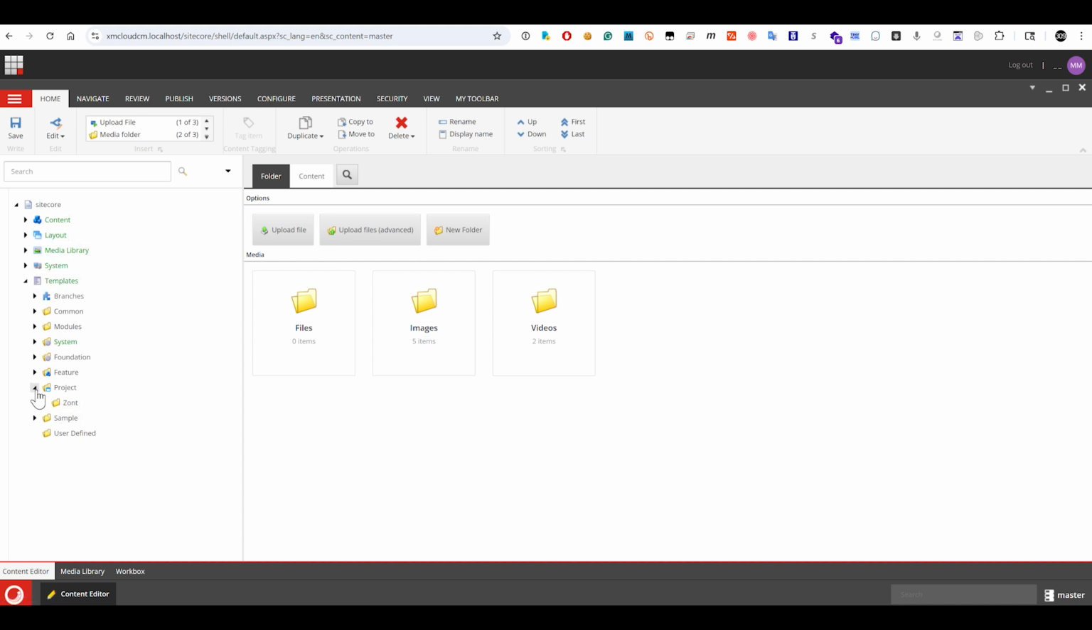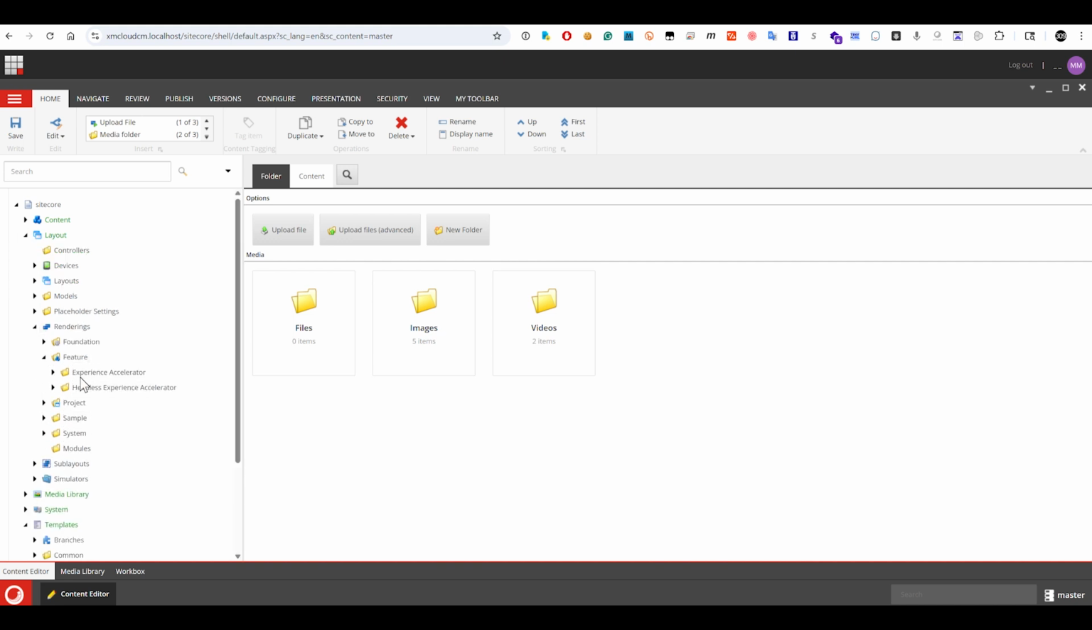Basically, when I create a website, my templates are here and there is nothing, only two empty folders. If we go to layouts, renderings, there will also be nothing here, an empty folder. So yeah, that's a vanilla website, nothing in it.